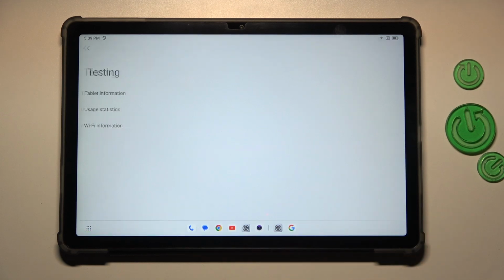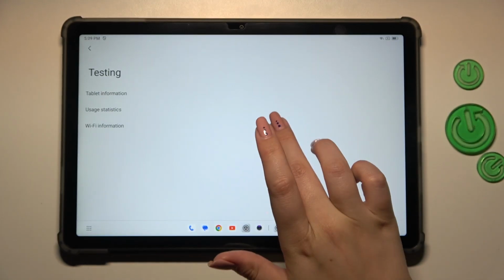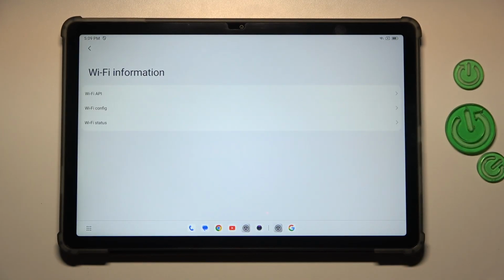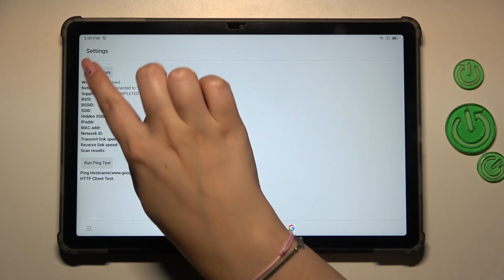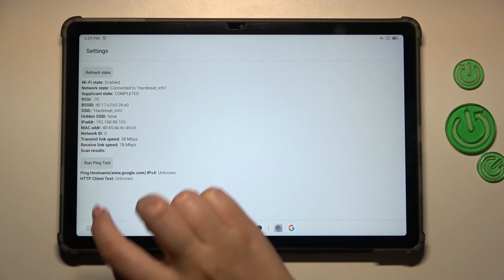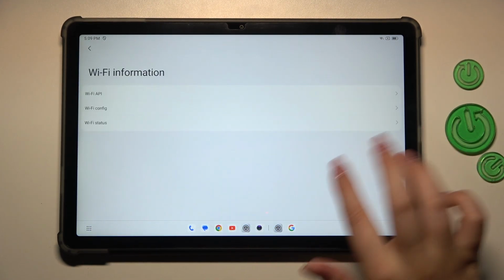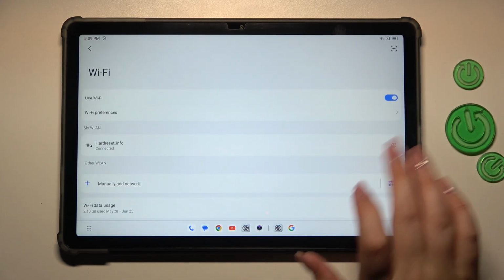So you can check all of the details, and another section, so the Wi-Fi info, we can check the API configuration and the status. So for example, we can check the network status, SSID or network ID. We can also refresh the stats and run ping test here. Let's go back and let me show you the last code.